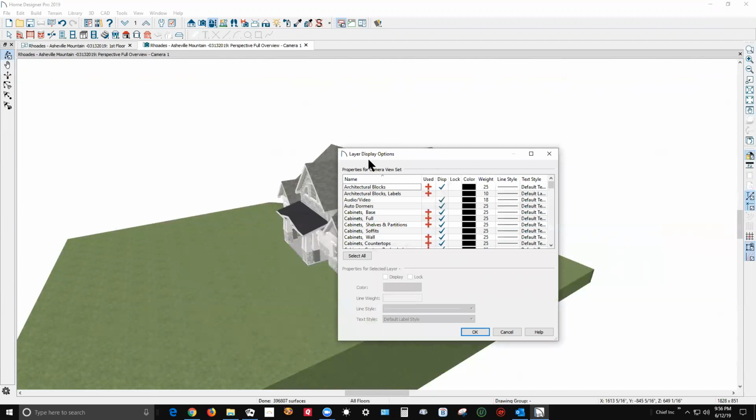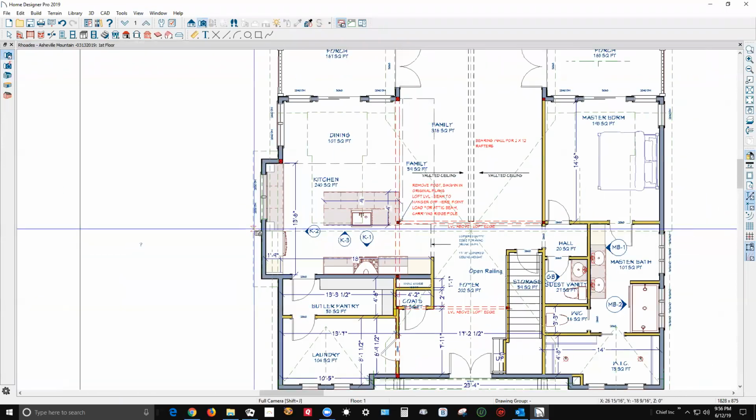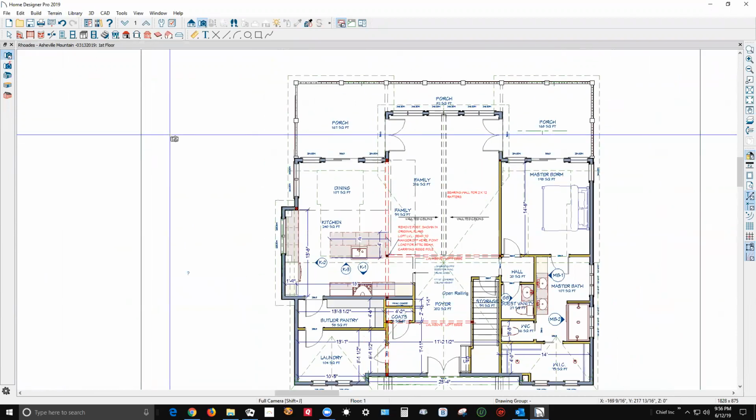There's not just one dialogue like this. There's about 7 or 8 of them. One for each camera type and one for plan view. So keep that in mind. Well, lots of different ways to control how this software looks.